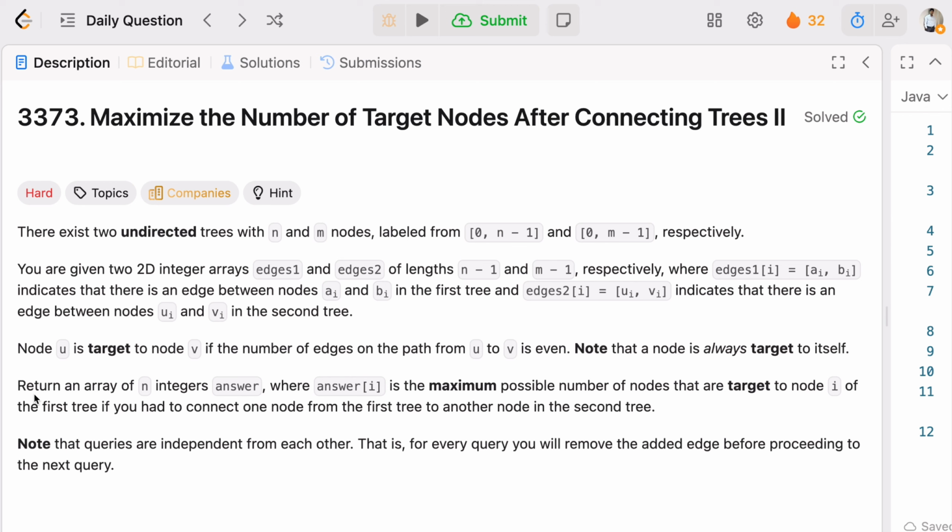And so we return an array of n integers, answer, where answer at i is the maximum possible number of nodes that are target to node i of the first tree, if you had to connect one of the nodes from the first tree to a node of the other tree, right? Like previously we have done. Only the change is that the path should be even. Everything else is the same, the question is the same that we have done before, only the number of edges on the path from u to v is even.